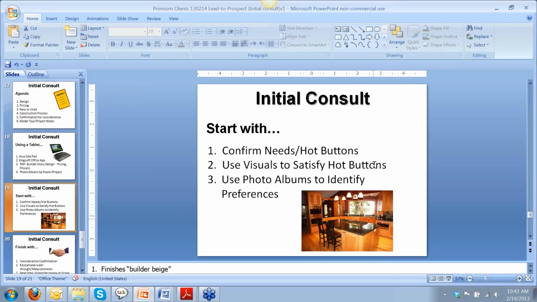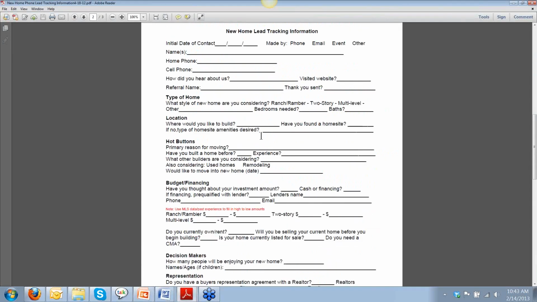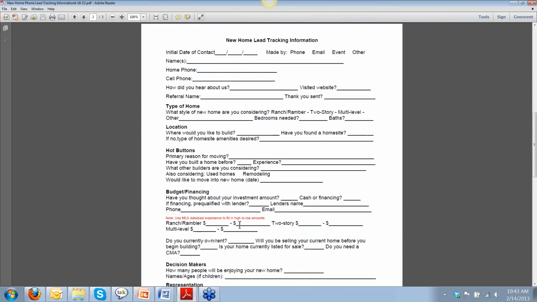All right, so what we're going to start with then is confirming the needs analysis or hot buttons. So going back to, if there's any particular information that you were not able to get on this sheet before meeting, you want to get this done right away. So again, look at it this way. A doctor does not make a diagnosis until he or she goes through all the questions in order to determine what is wrong with you. You're the same thing. You have to probe and get all this information on the table.